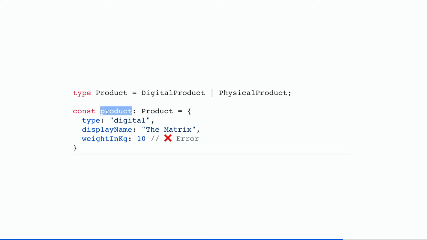Now we can define a product constant of type product, and if we try to fill it in improperly, for example, we have digital product with display name The Matrix, and we try to assign weight in kilograms to it, then we'll get a type error.